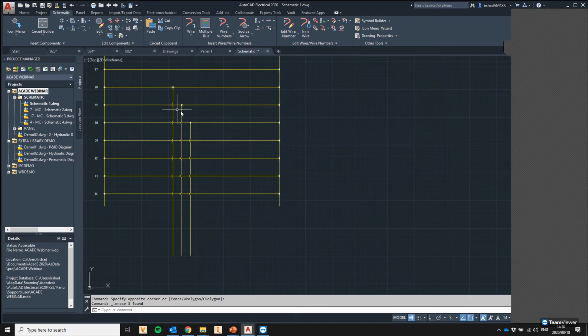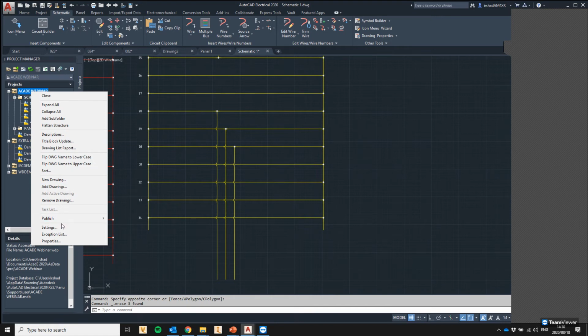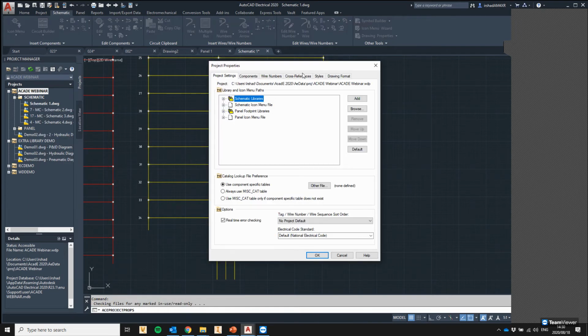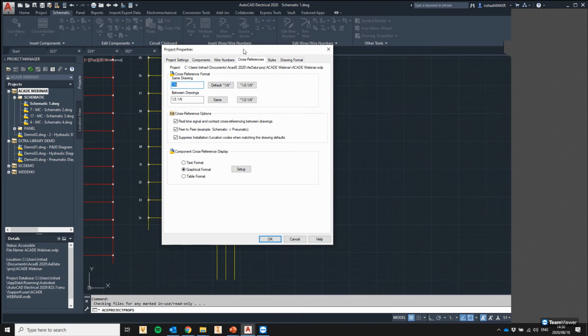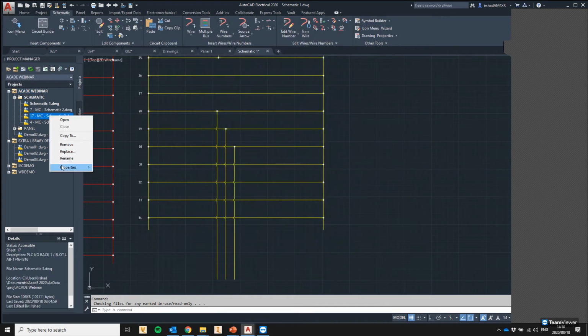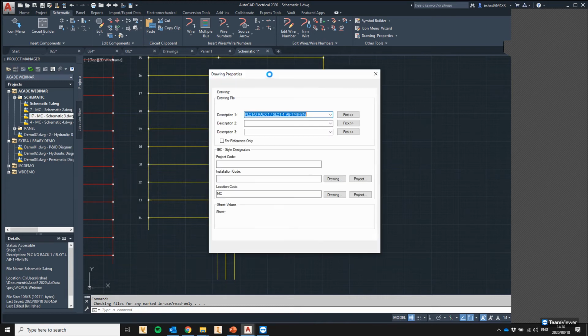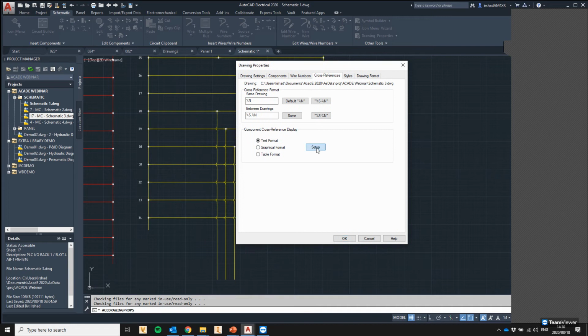All right. So what I was saying was that we were discussing cross-referencing. And if you look at your properties in either the project or in each of the drawings, you'll have a cross-referencing tab. Okay. Can everyone see, by the way? I can see my preview is correct now. Thank you. Okay. So like I was saying, you have your cross-referencing tab. Even if I go to the drawing, it exists here as well. And you basically have your text format, graphical format, or table format for your cross-referencing design.